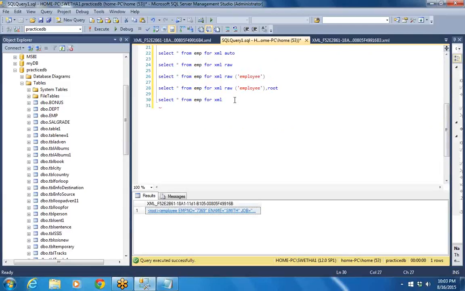Here, for XML, raw you write raw. In the brackets you write employee. In the single quote, put comma, then write root again, comma root. In the brackets, after root you start bracket, single quote, write employees. Close single quote. Now execute this one.